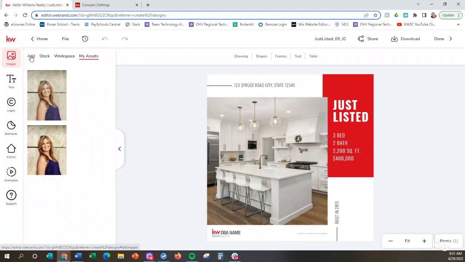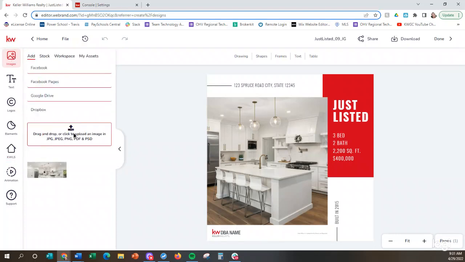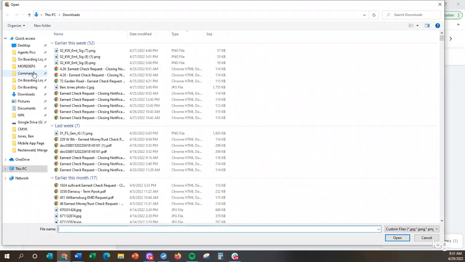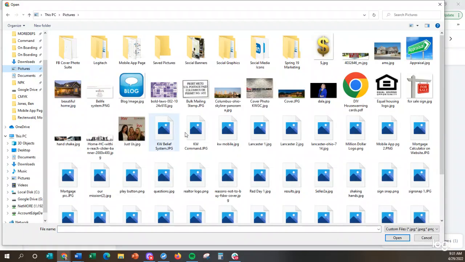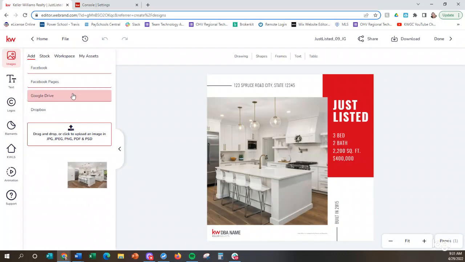But if you don't have it in KWLS, or in the MLS, I should say, you can go to images here and you can add from your computer one of your listing images. So you could just go to your computer and then I'll just pick a random house. So you can update, you can add it there.